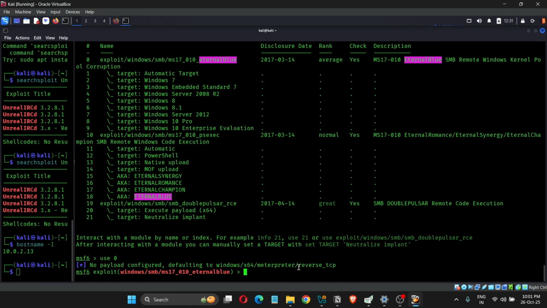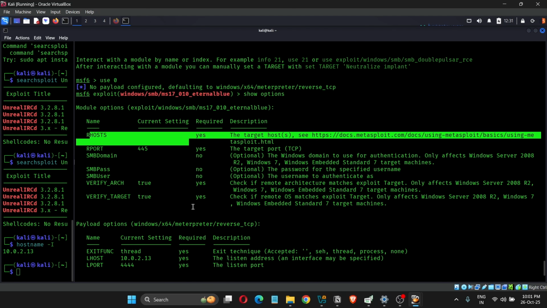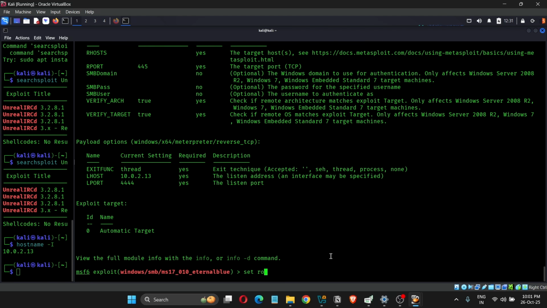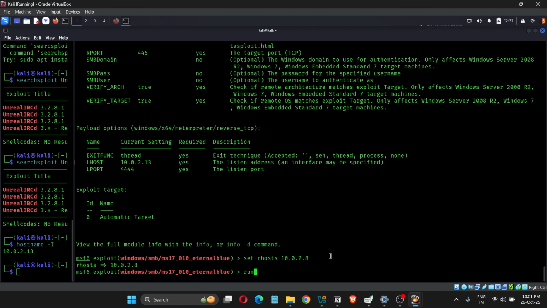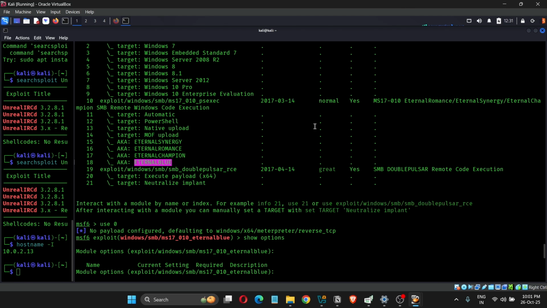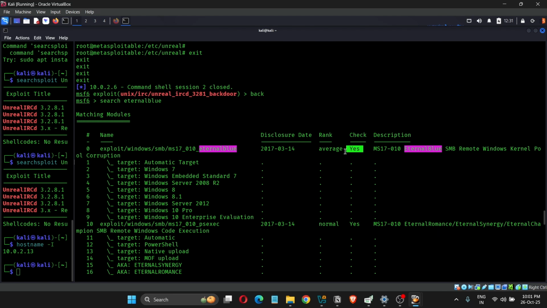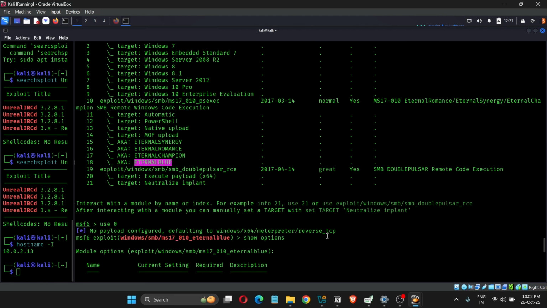So now we'll try to exploit it. Show options. We have our host, which is needed, and that's it. Our host is 10.0.2.8, right? This time. Now we'll run the exploit, and you can see that Metasploit is trying to exploit. The target is vulnerable. I think I missed it, one second. Yeah, see here, check. It checks if the target is vulnerable or not. Before it didn't check, right?